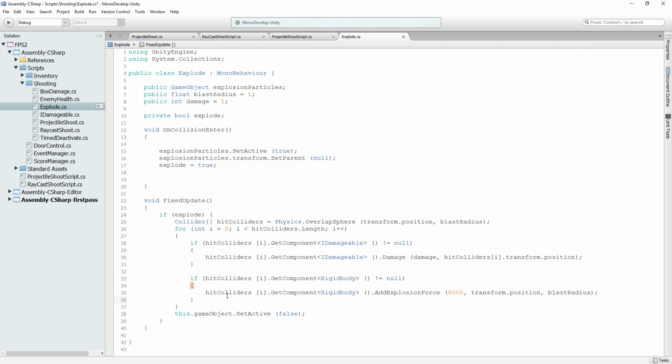Okay, so then we're going to add explosion force. We're going to add 6,000 units of force at transform.position in a radius of blast radius. So AddExplosionForce is basically a physics function that allows us to do explosions, and it has a radius, which we're going to use the same blast radius for. And then we're just going to call gameObject.SetActive(false), right, which is just deactivating the sphere, the grenade.